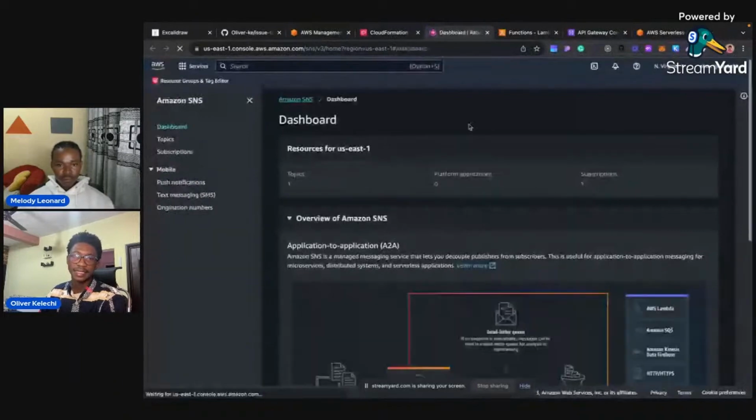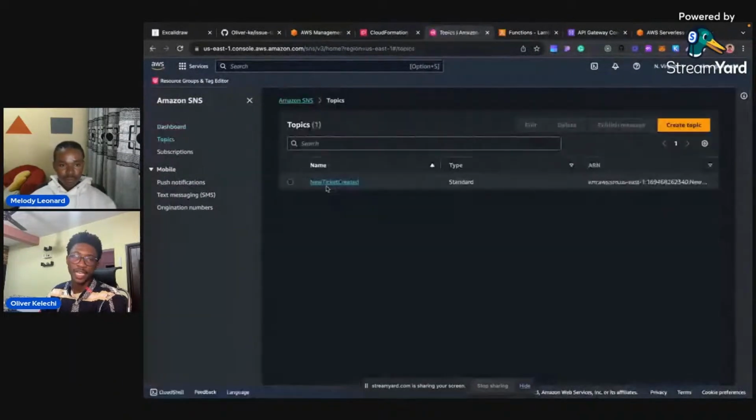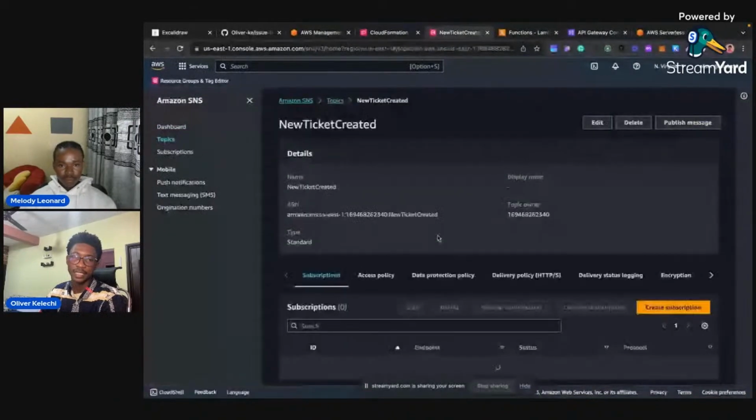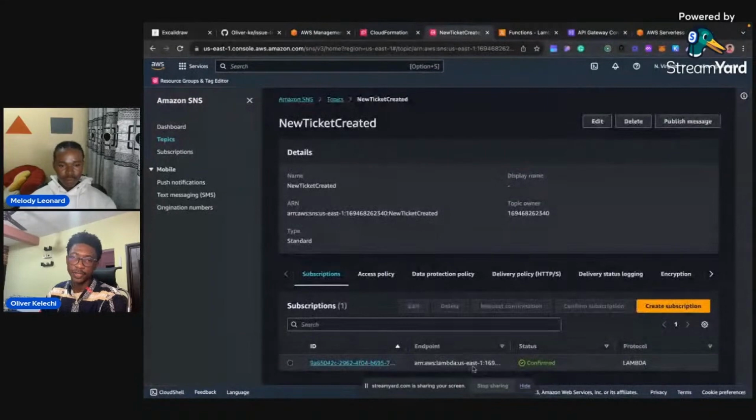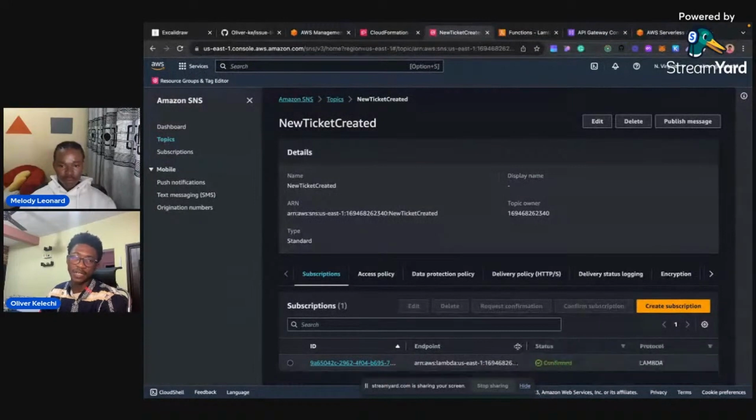Okay, so this is SNS. We can go to topics, and we see that we have a new ticket created topic here. If we click through to this topic, we'll see that we have just one subscriber, which is our Lambda function. If you look down here, you see message Slack function. That means whenever a notification comes to this topic, it automatically gets bounced out to all subscriptions.